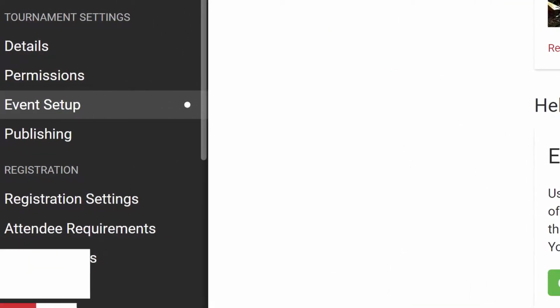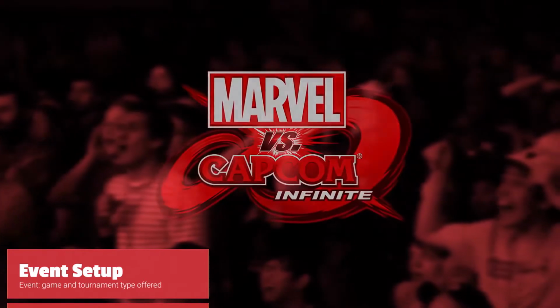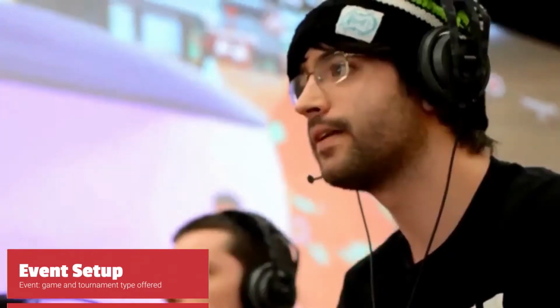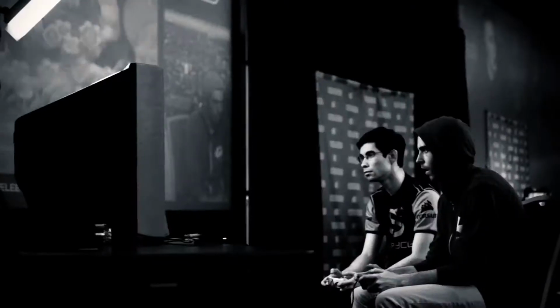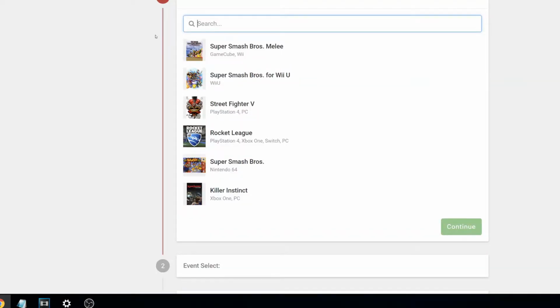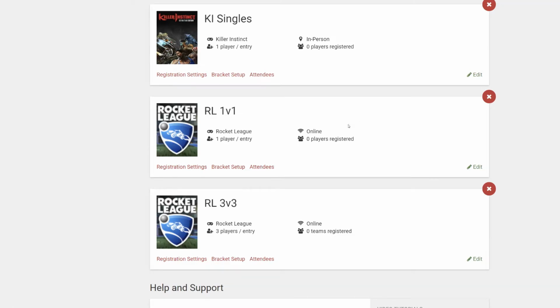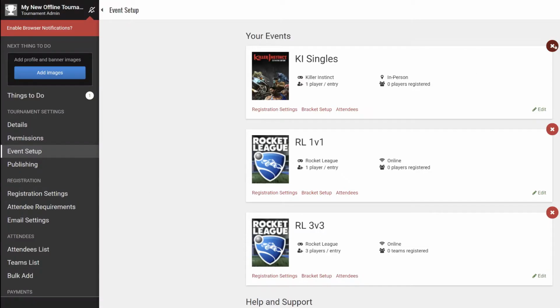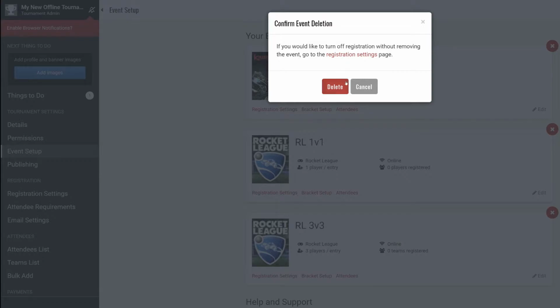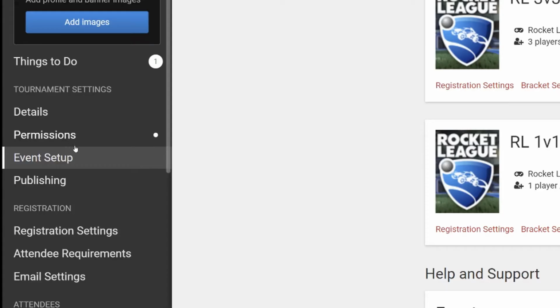Click on Event Setup to check out what games and events are offered for your tournament. To be specific, we define an event as a particular game and tournament format offered at a tournament. For example, a Rocket League tournament with team tournaments and 1v1 tournaments is going to have a separate event for each. You should have set one up here earlier while filling out Things to Do, but you can delete and add events here as needed.